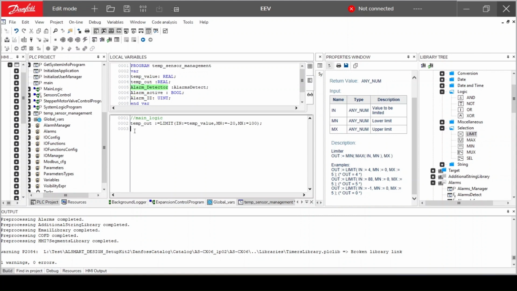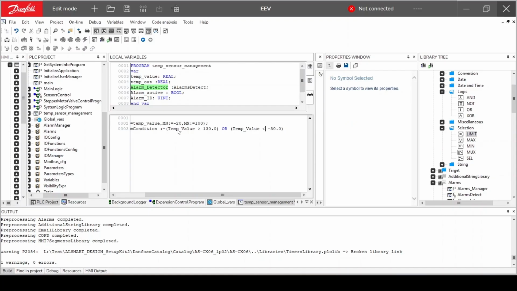Now let's talk about the alarm detection logic. Inside the alarms detect function block, we define the alarm condition. The alarm condition becomes true if the temperature is greater than 130 degrees or lower than -30 degrees. This ensures we detect abnormal sensor values. If the condition is true, the alarm block activates.